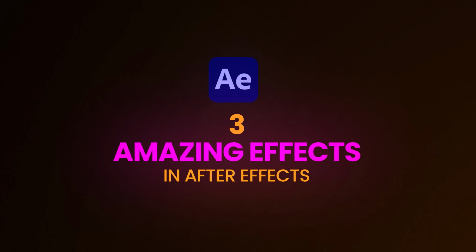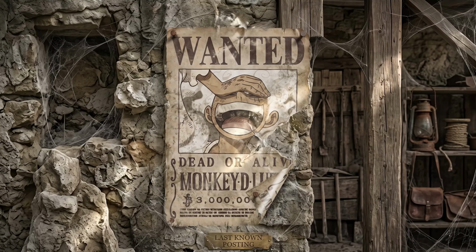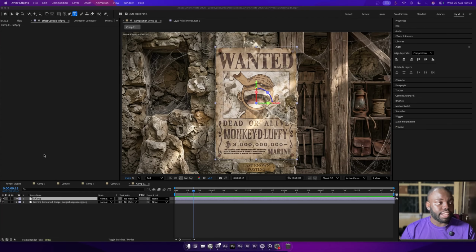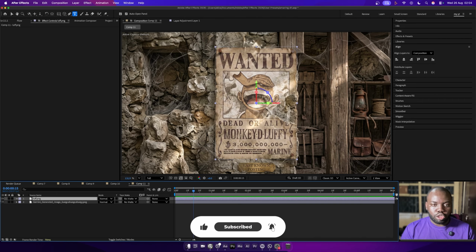Here are three pretty cool effects right here in After Effects. Okay, so first one, we're going to just have two layers inside After Effects here, and one is going to be our poster, and second is just going to be the background that we have our poster on right here.